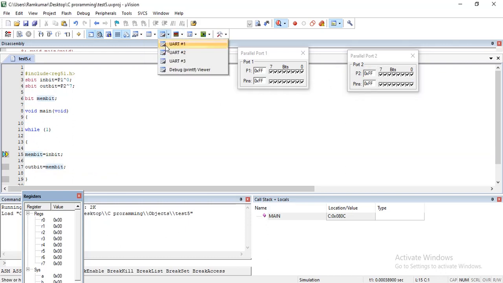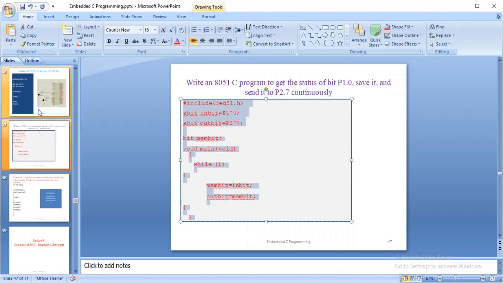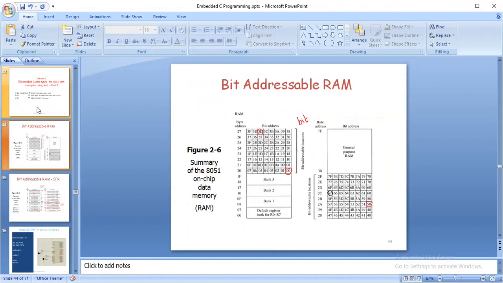Suppose I want to see the RAM address. So D colon, why D? The RAM is the data memory. D colon 0x20. Why have I mentioned 20? Because the bit addresses start from 20 to 2F. We don't know which location that bit is going to be stored. For example, if the bit in the 0th position is 1, then the rest of all the bits are 0, so the 20th memory location has the value 01. If it is 0, it is 00.